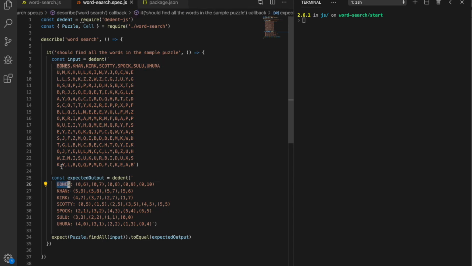So like BONES starts at row 0, column 0, row 6, BONES, and so forth. Fairly straightforward, but there's a lot of depth to this kata, and I've been having a pretty good time working with it. So let's get started.